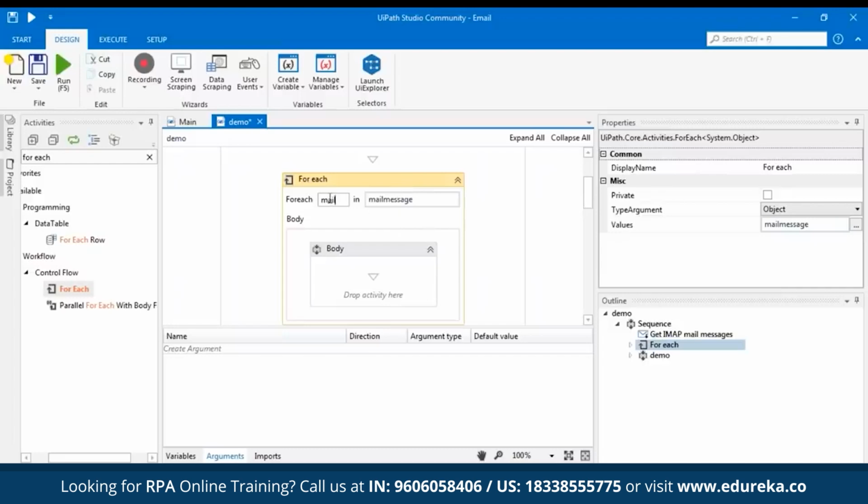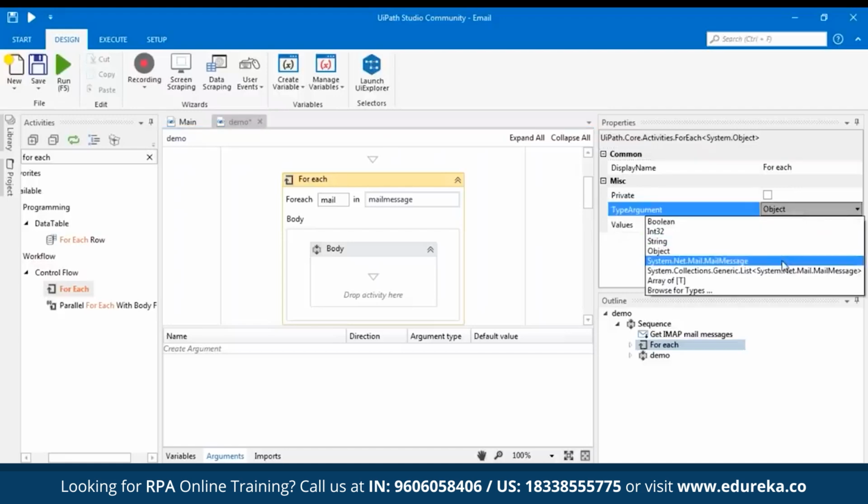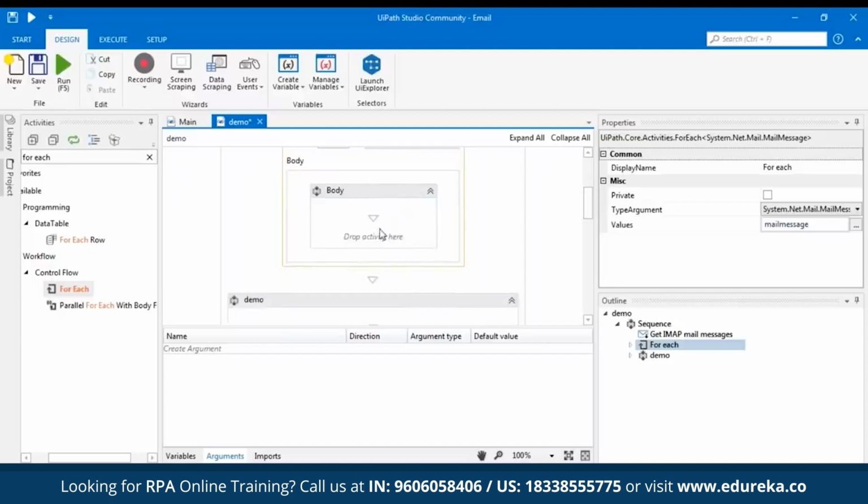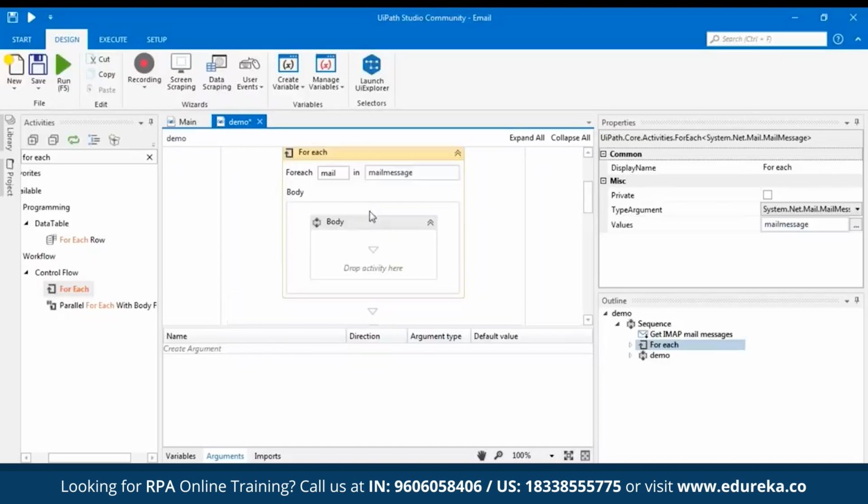Now this is mail. How will this For Each know that the variable I've entered here is of the type mail? For that you have to click on it and go to properties, and inside the type argument, specify the type as mail message. I'll select mail message. Now it identifies that this argument is of the type mail message, and it is looking inside the variable which is of the type list of mail messages. Now it'll execute anything that is inside this body time and again, each time it receives a mail from its list.